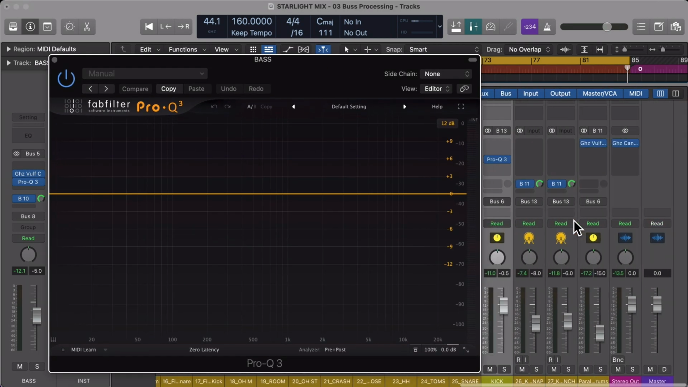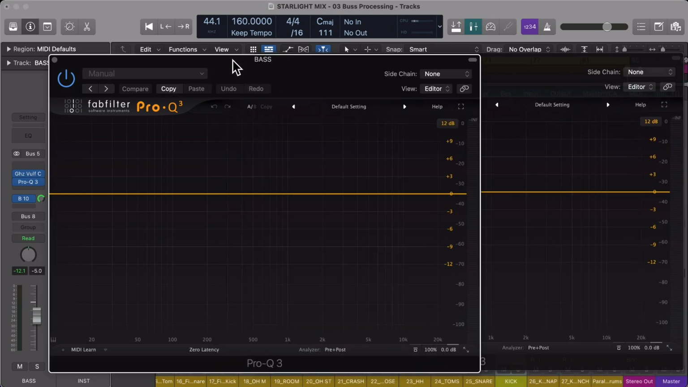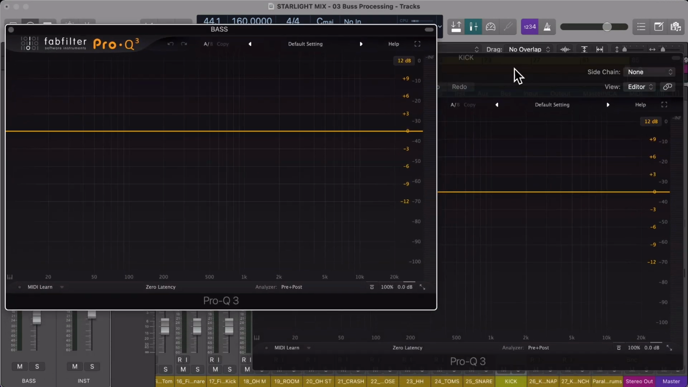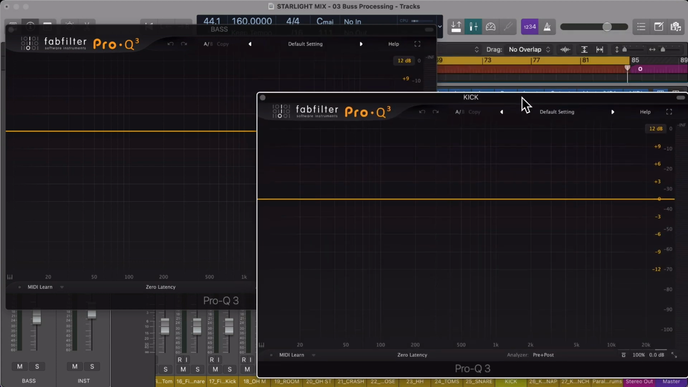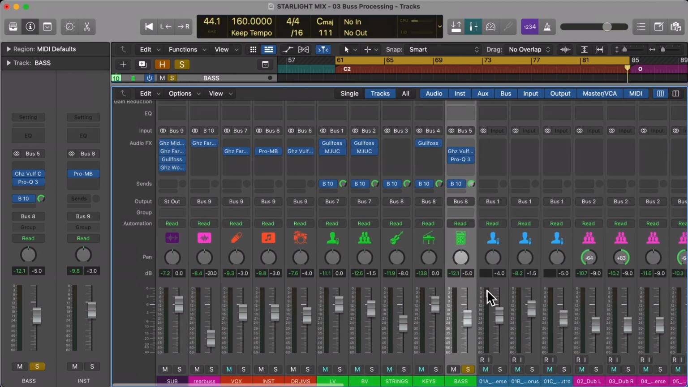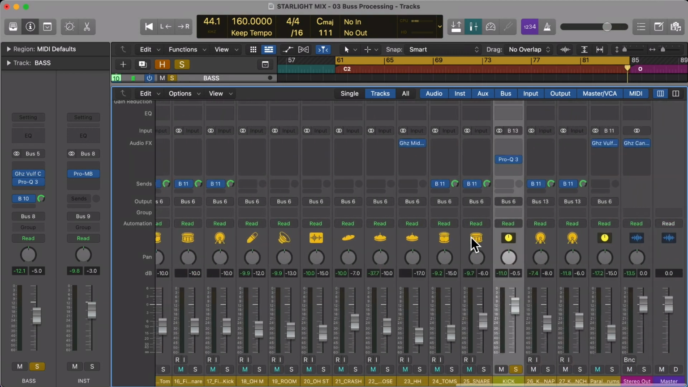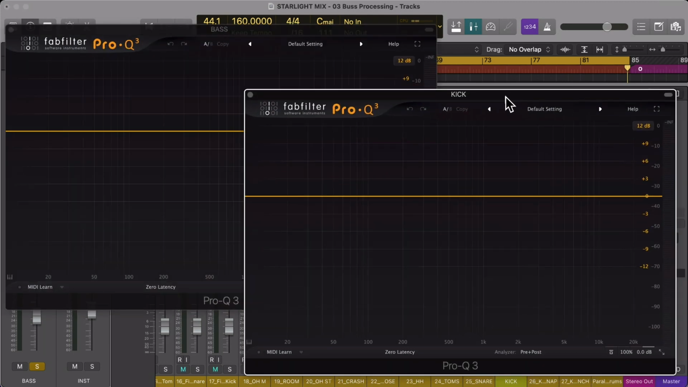So I'm going to pull out the bass and the kick. And basically, I'm looking to carve a little bit of space for each of them in a non-overlapping way. So I'll go ahead and show you what I'm talking about. I may solo these briefly to kind of hear what's going on, but I'm going to make my final decisions when we're in with the mix present.